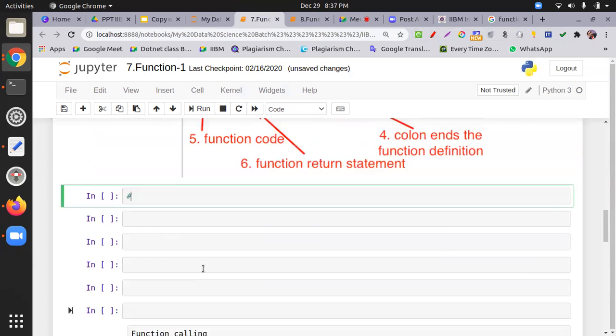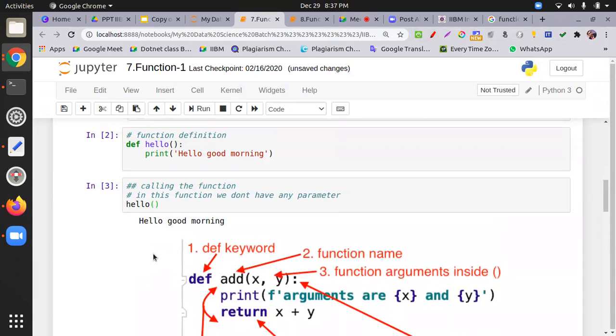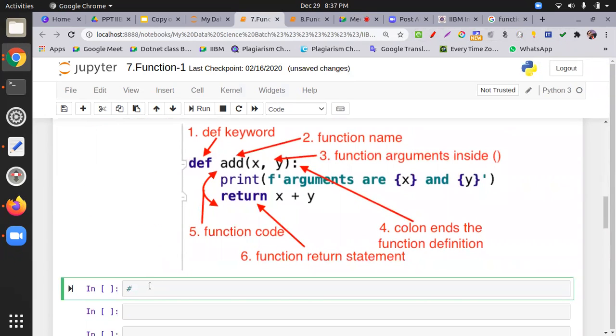I just show you some different kinds of functions and their order of calling. So what is order of calling? In which order we are calling the function, the output comes in that order.